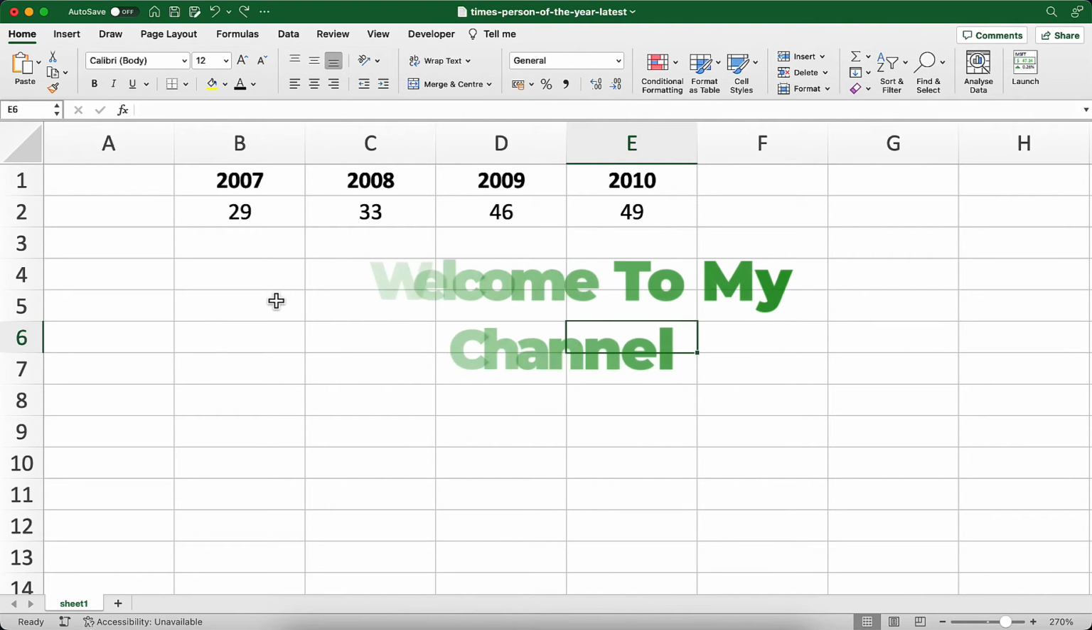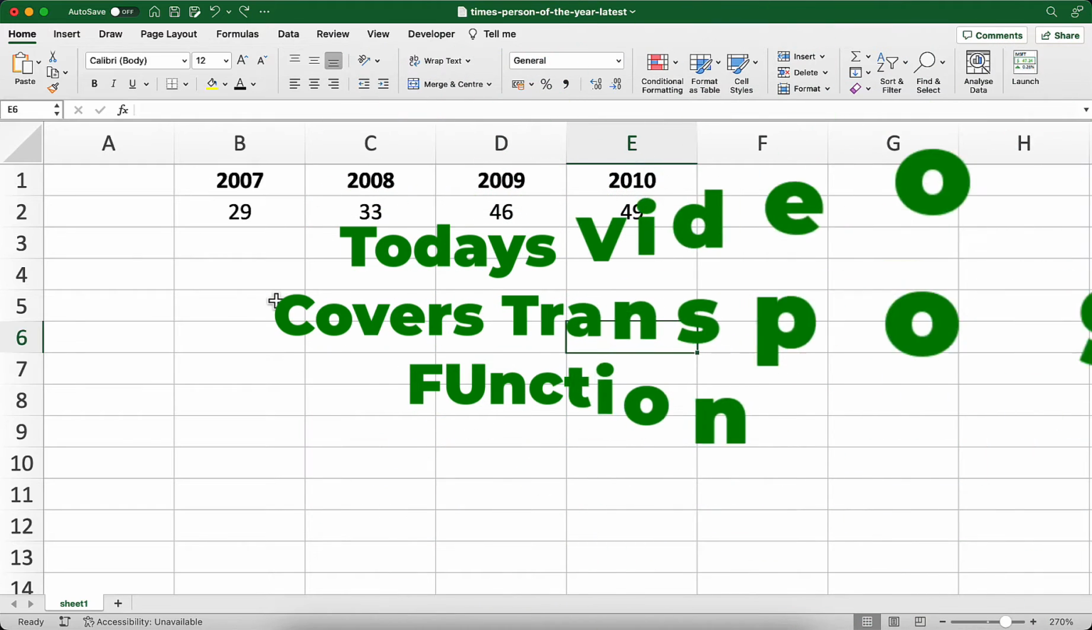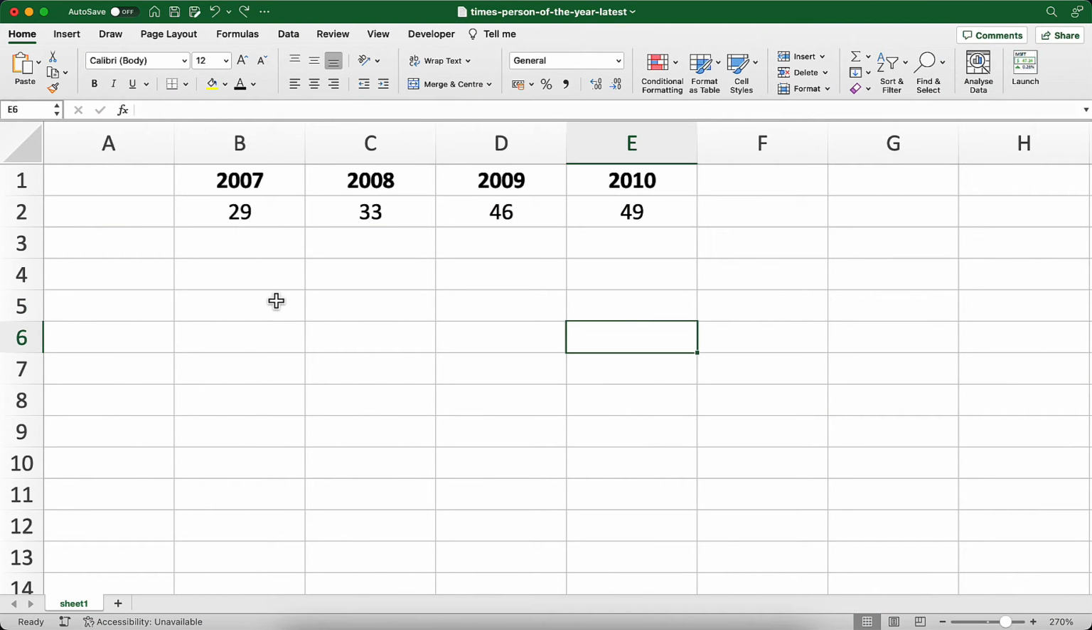Transform your data effortlessly, learn the magic of transpose in Excel, stick around for the ultimate spreadsheet transformation. With the transpose function in Excel, you can take data that's arranged horizontally and display it vertically or vice versa, while keeping the links to the original data. So, if something changes here, it would also change in the displayed data with the transpose function.